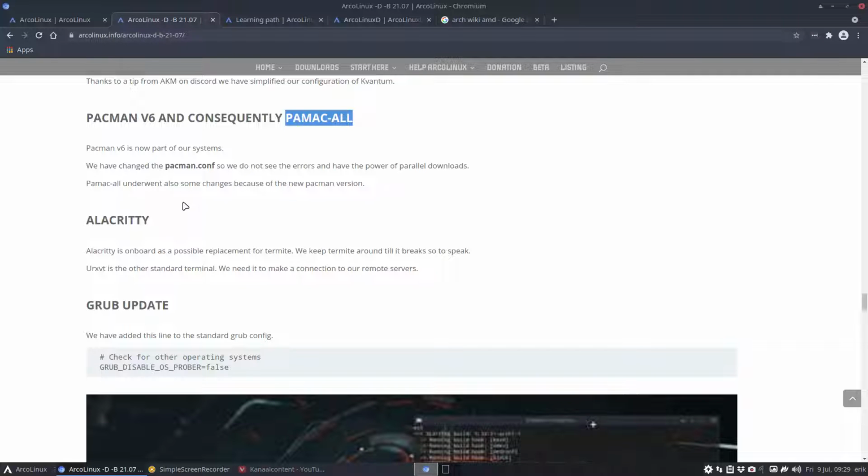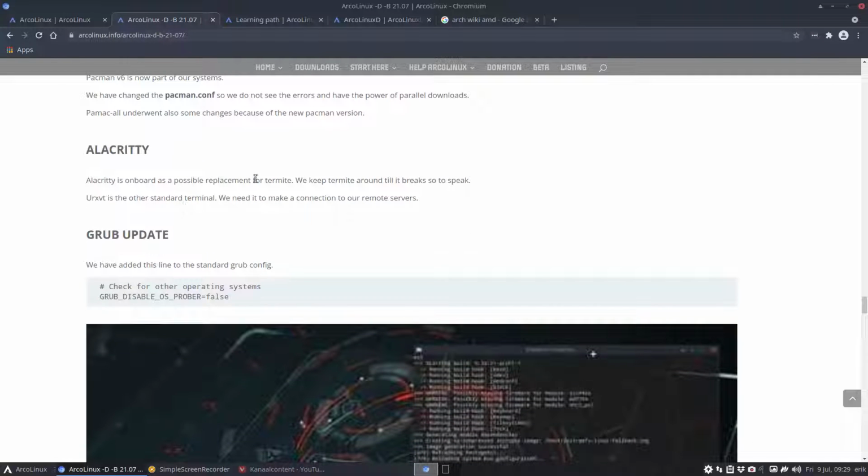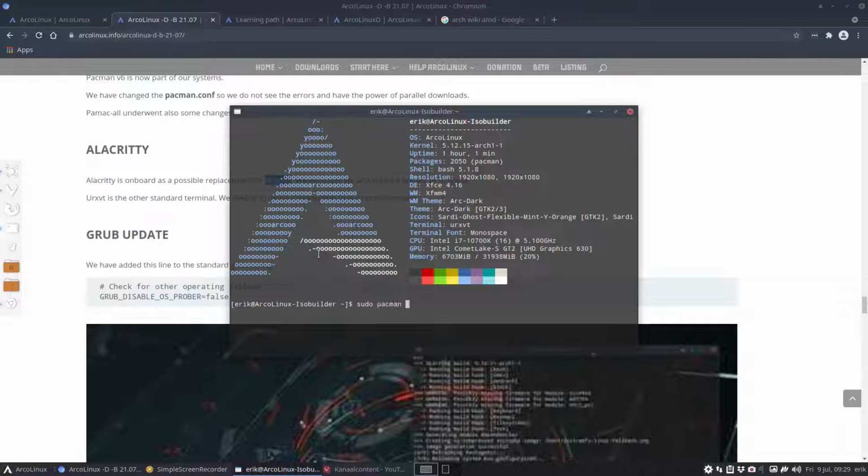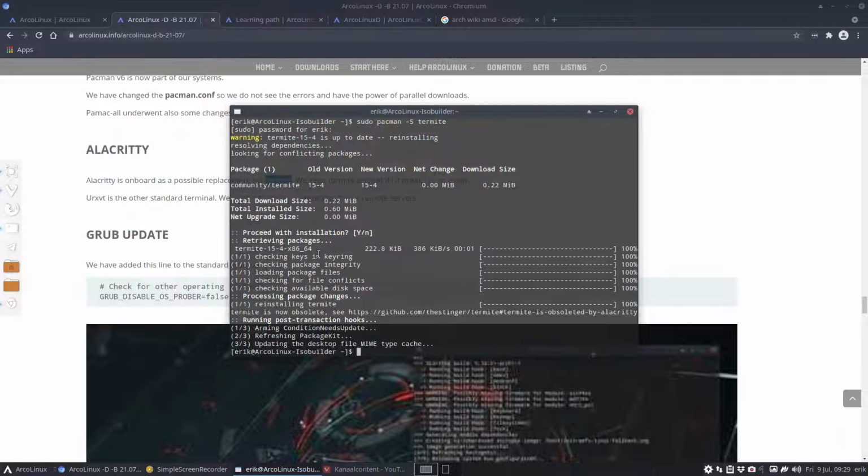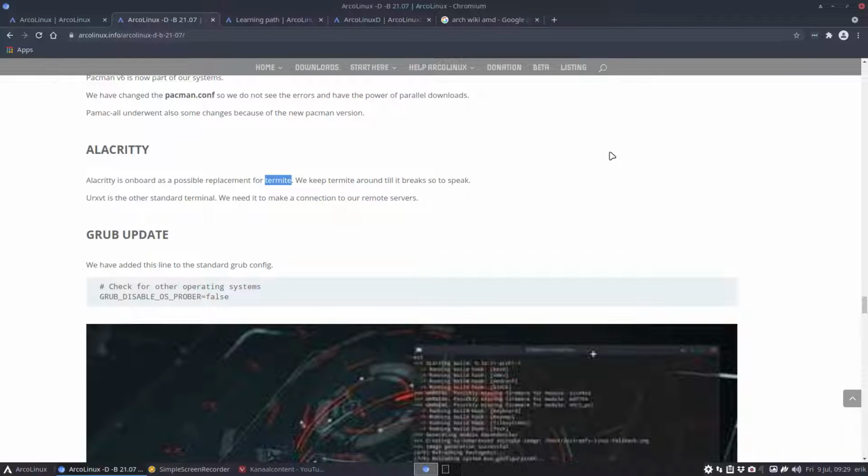And we've changed everything. At some point in time, Termite has given us the notice we're stopping, right? So if you install these days sudo pacman -S termite, we get this nice message that he's stopping. Termite is obsoleted by Alacritty. Termite is now obsolete. Okay, fine. At this point in time, it's still there. It's also still in our tweak tool, but we'll see how it evolves.